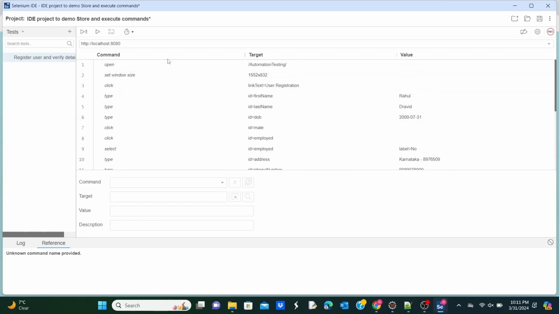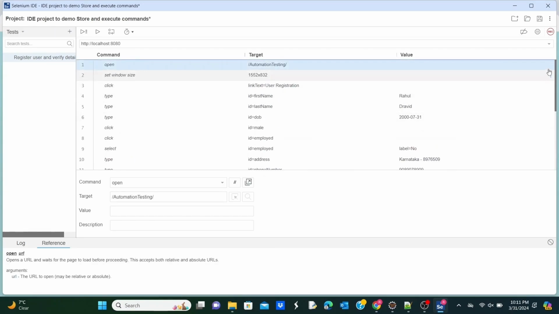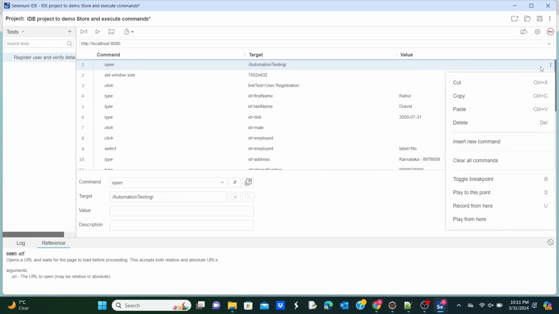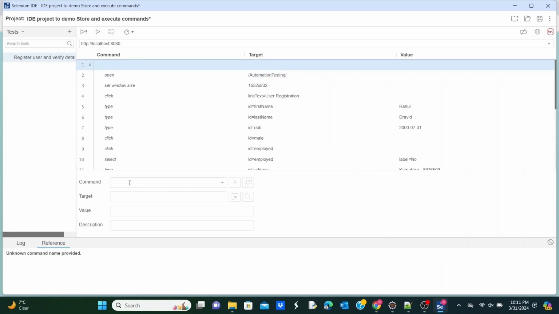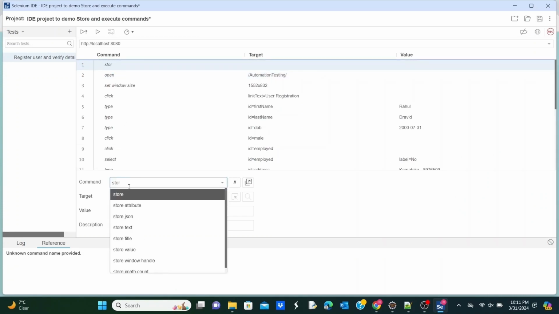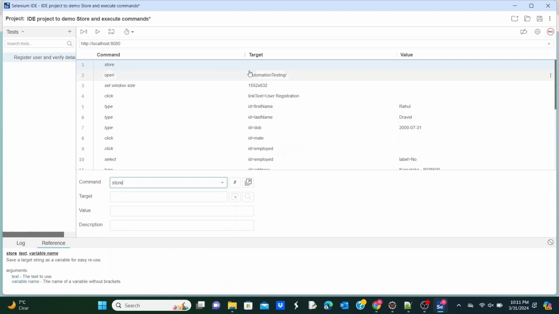For that, let's store all the test data on the top, so that it would be easy for us. Let's insert a new command and start storing the information. Let's use store. I am storing the target. I'm taking the first name, for example Rahul, and the variable name is FN for reference.